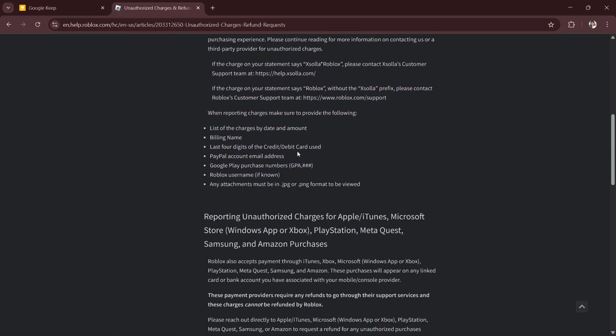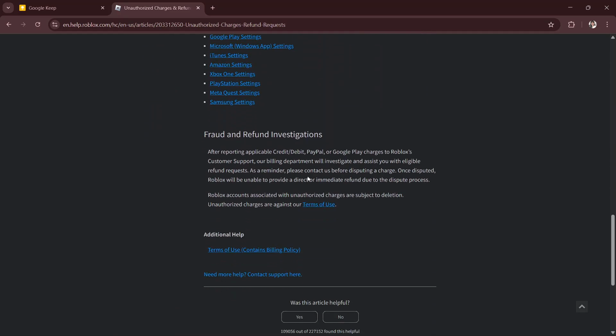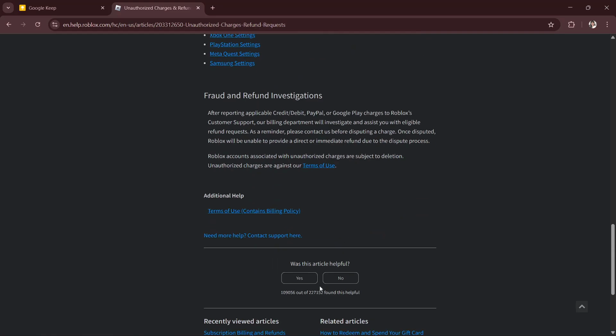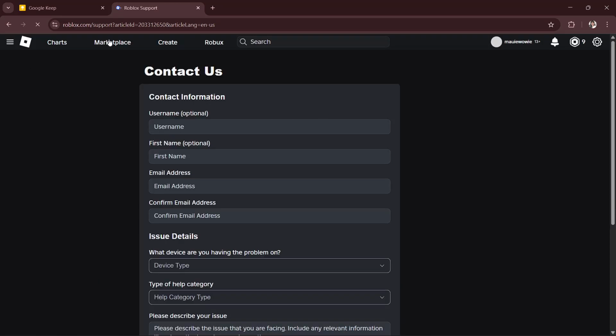And then just scroll down a little until you see this, which is need more help, contact support here. So now that you're here, what you will have to do is fill out all these details. So make sure to enter your username, your first name, your email address, your confirmation email address.